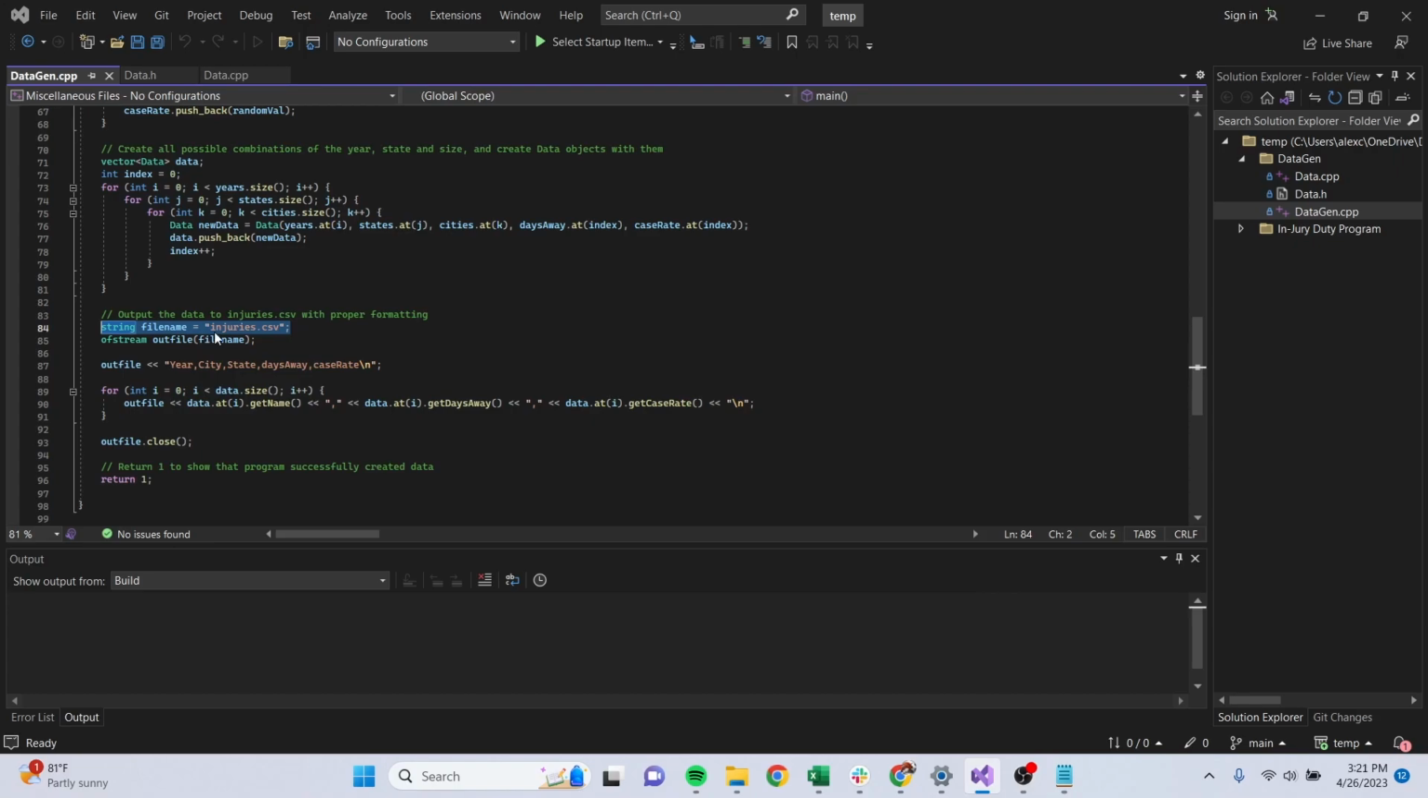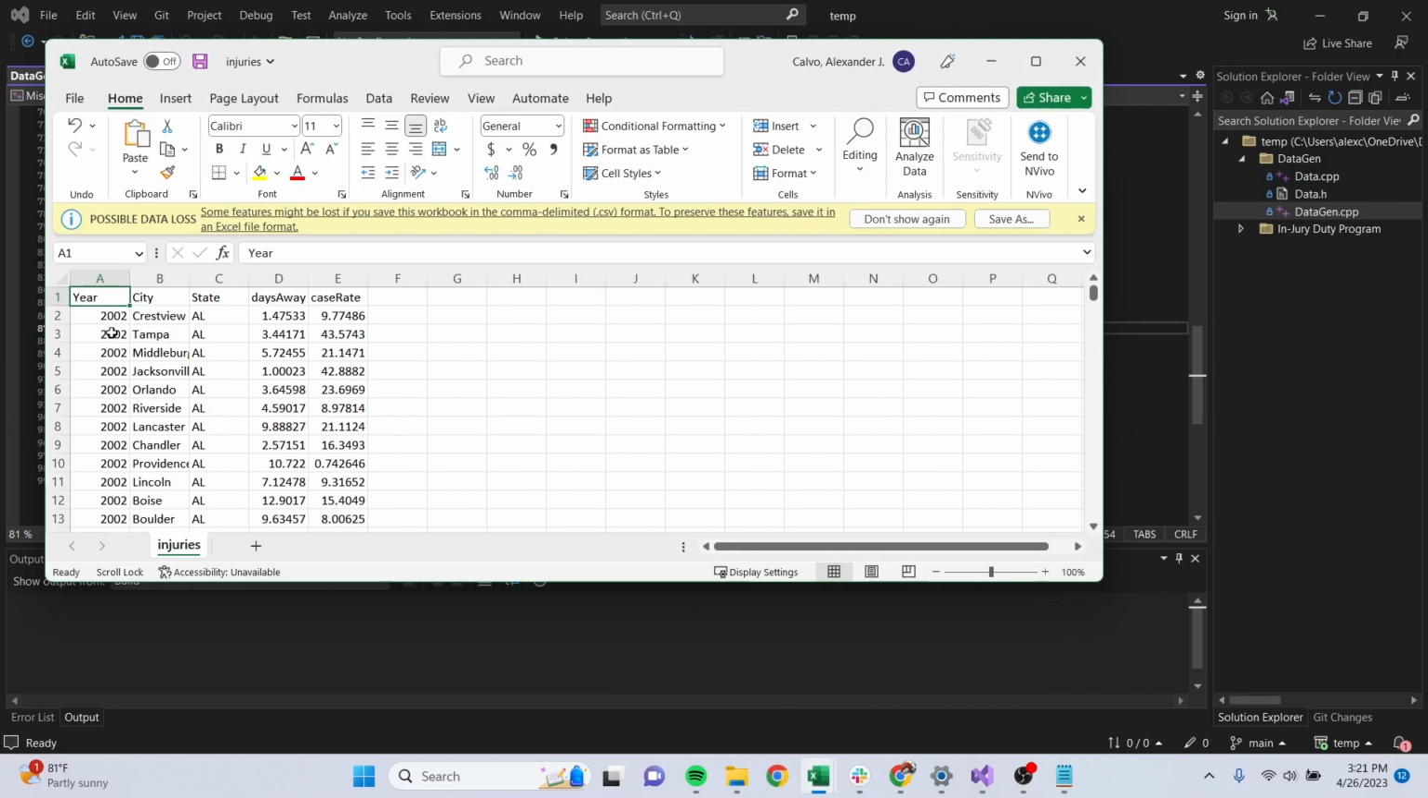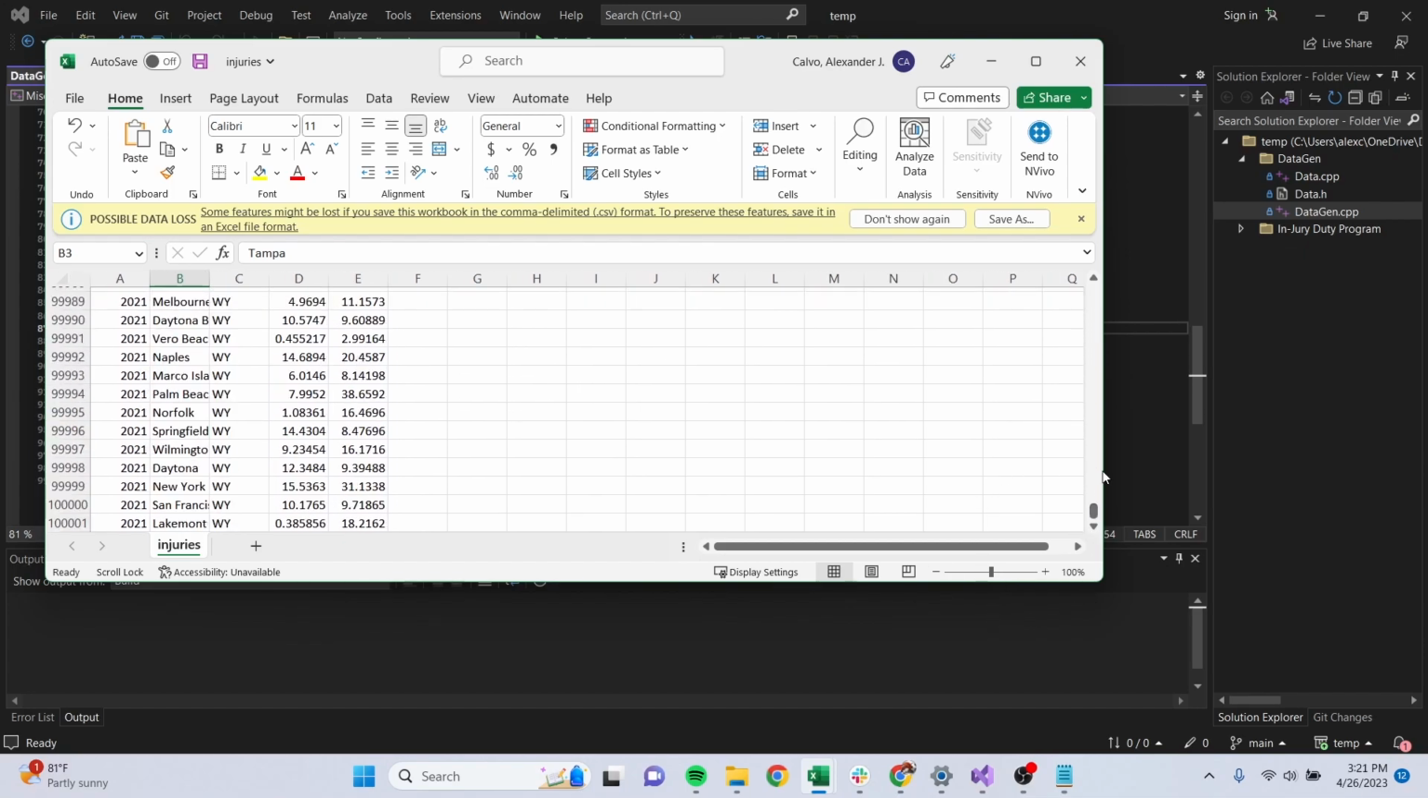Then we write it out to a CSV file using these commas as delimiters, and eventually we get this as our result. A much simpler, much easier to read 100,000 values of everything we need.